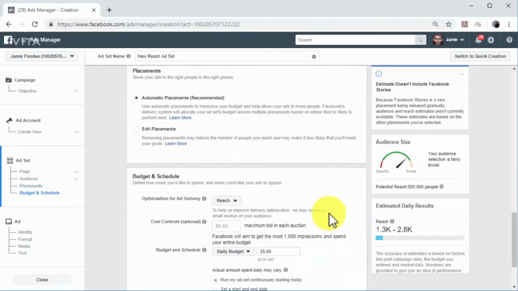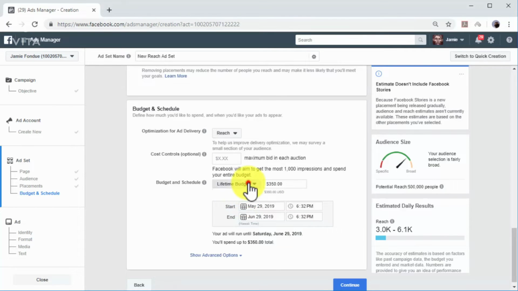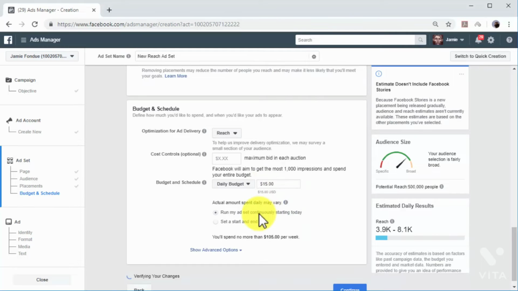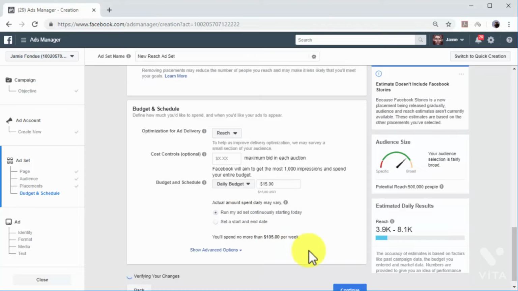On the Budget and Schedule section, you have to select the budget and a schedule for your campaign. Select Daily Budget if you want to spend a fixed daily amount, or select Lifetime Budget if you want to spend your entire budget until your campaign ends or you deplete your budget. On Schedule, you can select Run My Ad Set Continuously Starting Today to run your ads until you stop them manually, or you can select Set a Start Date and an End Date to select when your ads start running and when the campaign ends.